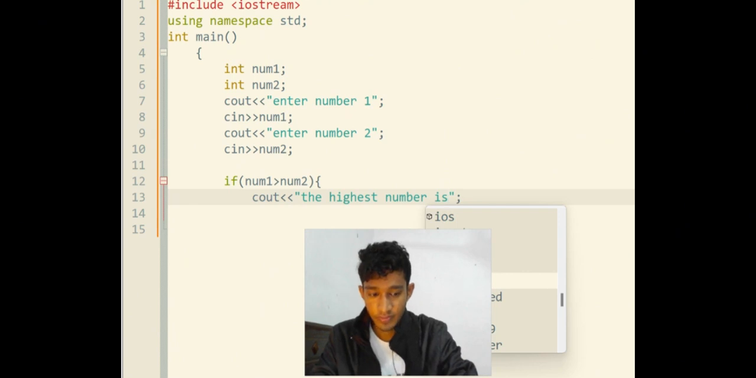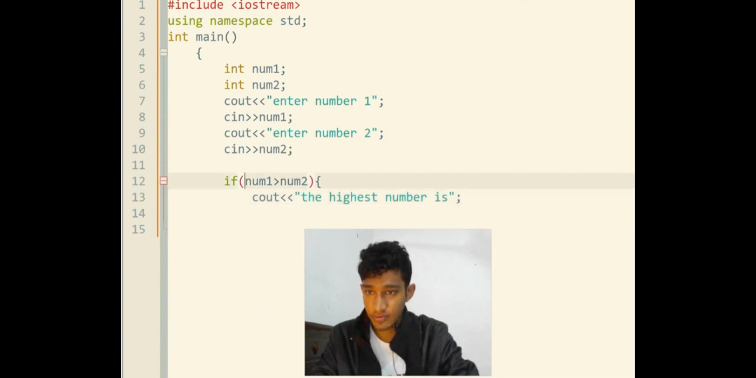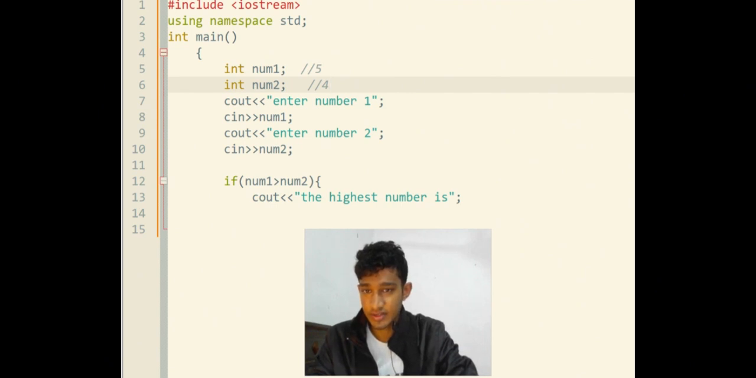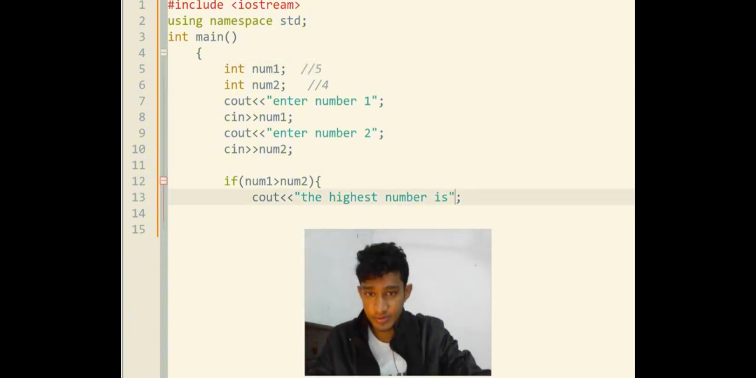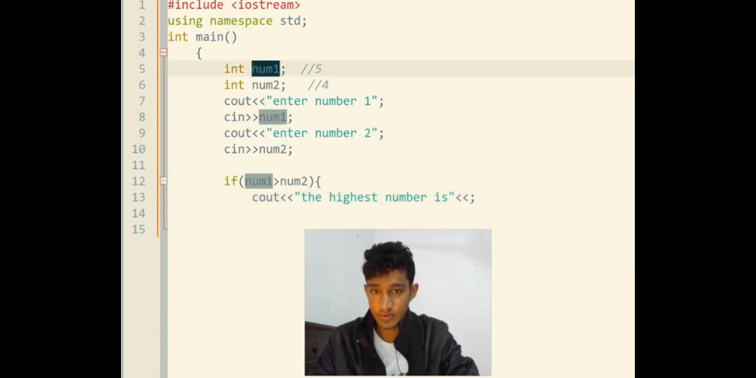"The highest number is", and now we want number1, which is the user's input. Imagine that the user has input 5, so number1 is 5. In this case number1 is greater, so the highest number is 5. We have to print that number 5 is the greatest number. That is how it's going to work. So after this semicolon, we put another cout command to print number1. That is how it is here.